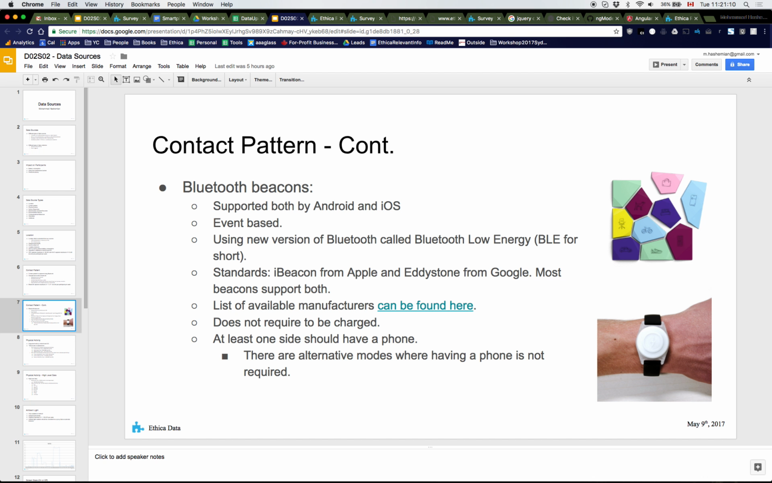It's event-based. What it means is that Bluetooth beacons look like this. This is one beacon. I can pass it around. I have 5 of them here, so you can take a look. Of the battery life, these things work for more than a year without charging.